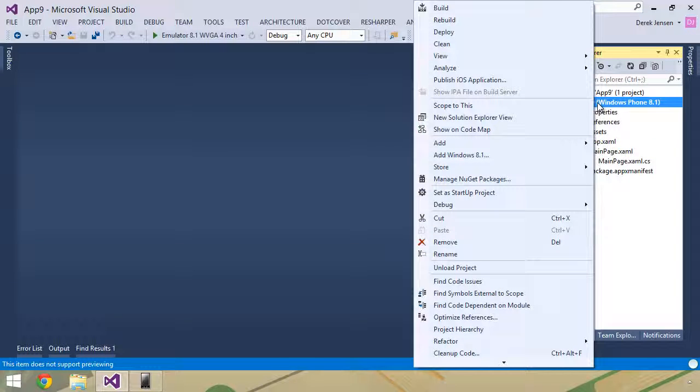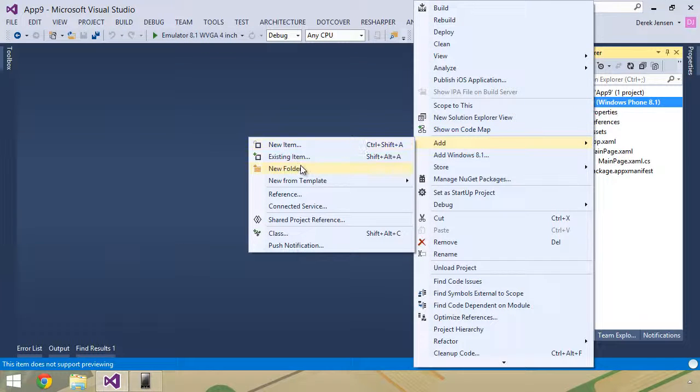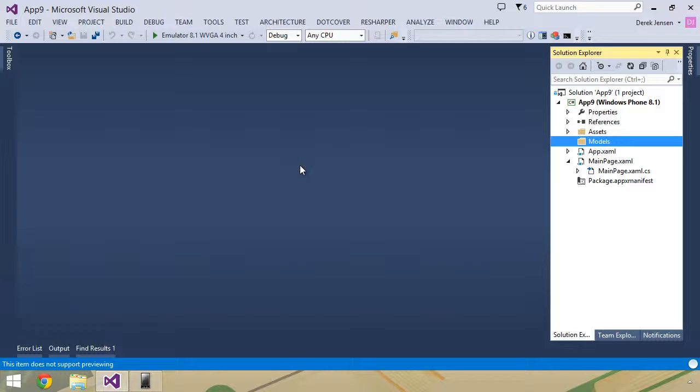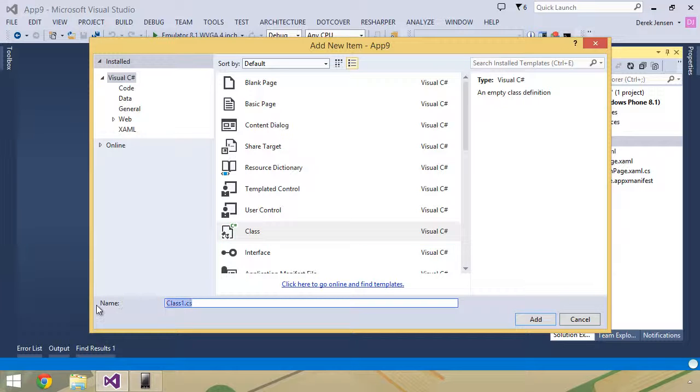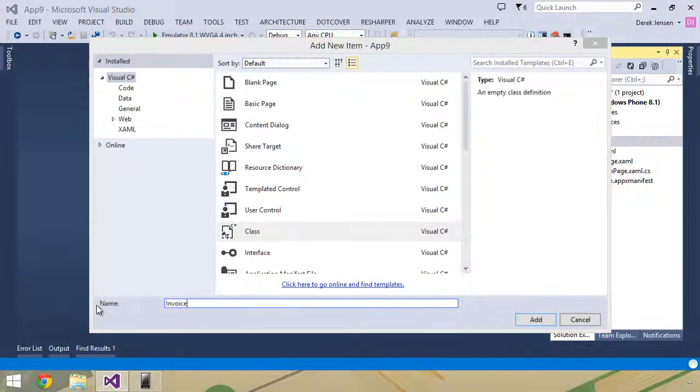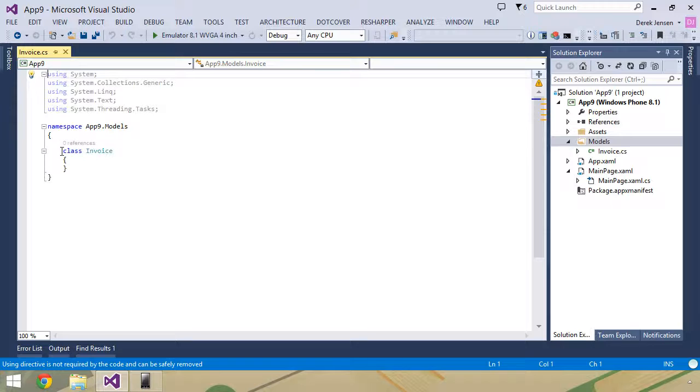So I'm going to start by doing some basic organization that I like to do within my applications, whether it's mobile applications or really any other type of applications for that matter, is I like to build out some folder structure here. So I'm going to go ahead and add in a new folder, and I'm going to name this models. Now within models, I'm going to create my first model class, and my model class is going to be a simple C# class, and we'll call this invoice. So here's a basic class.